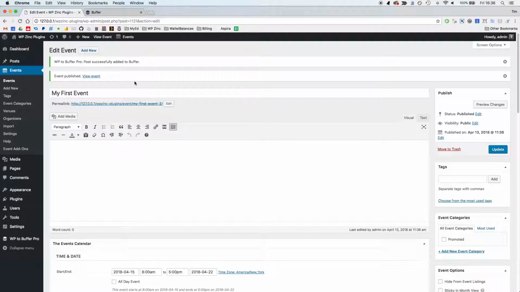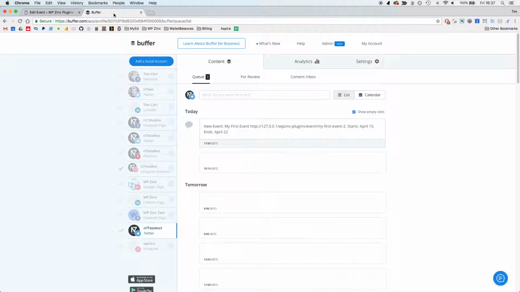We can see the event is now published and that WordPress to Buffer Pro has also added this event to Buffer. Let's go and look at our buffer queue. Looking at our buffer queue, we can see that our status has been scheduled for our Twitter account. We've got the event name, the URL, as well as some information regarding the start date and end date.